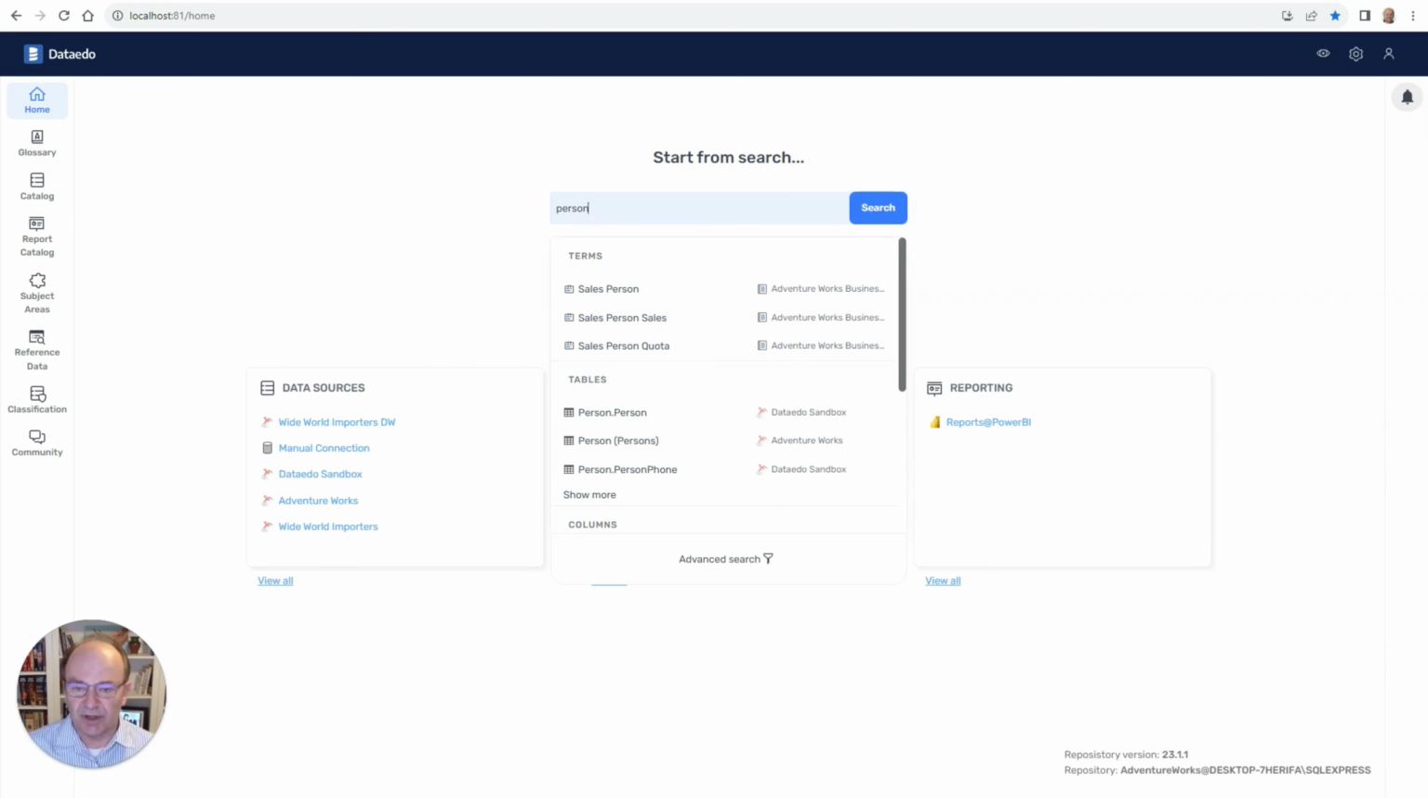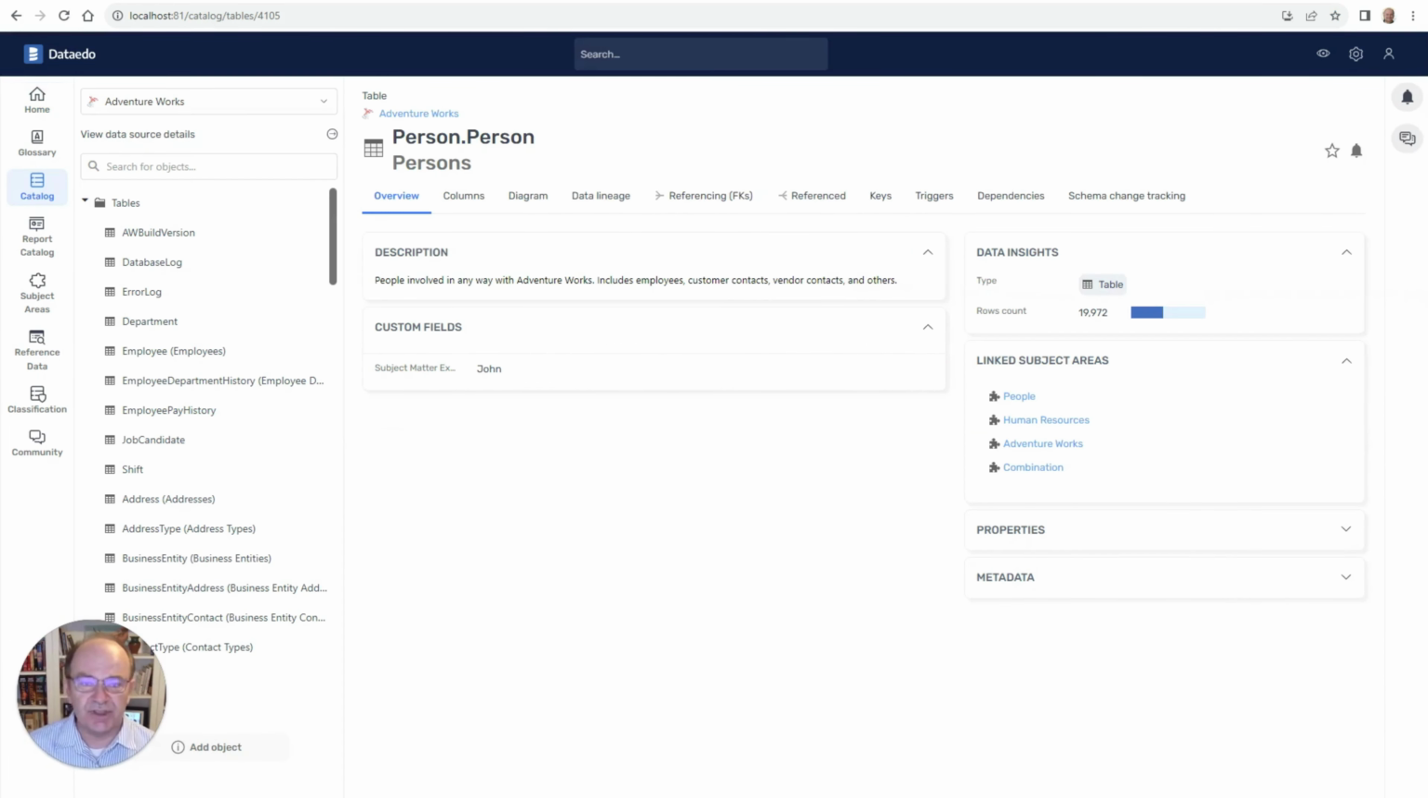In this case, we are going to click on the person table, and that takes us to a detail page about the person table, where on the Overview tab, we get the metadata, the description, and other information about the table. Other tabs there give us other metadata, such as looking at the columns and what they mean, and the data lineage, and so forth.